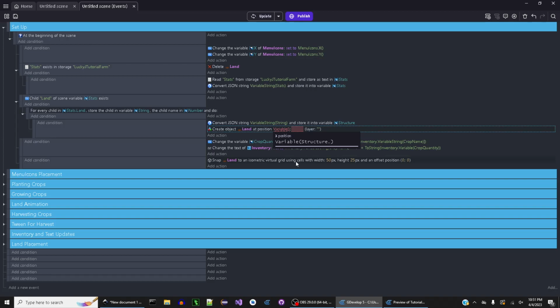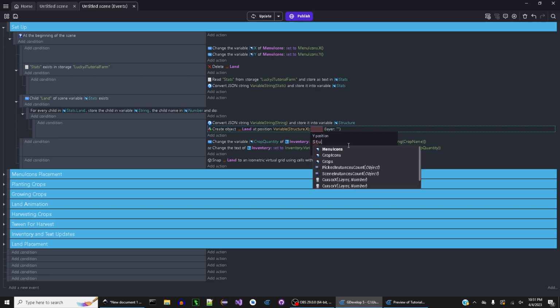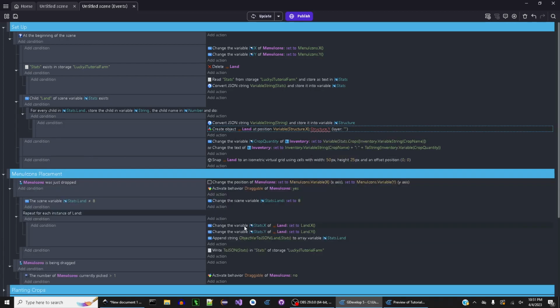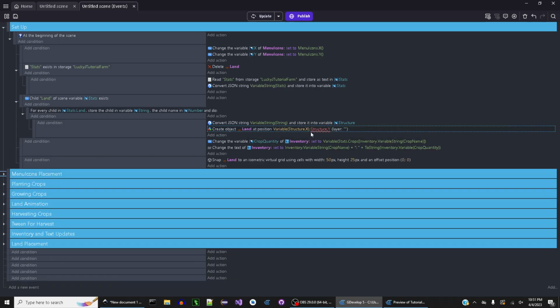And the variable structure has a child named X because the string has different values, so the structure has the values set out for us. It's a little structure with children here. And we're going to name the Y position, which will be in a child of structure named Y, and that's the name we gave it when we set it up in our save events. We said to create a variable X and Y in the variable stats that we saved.